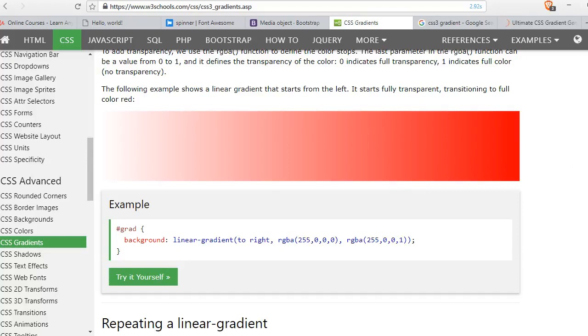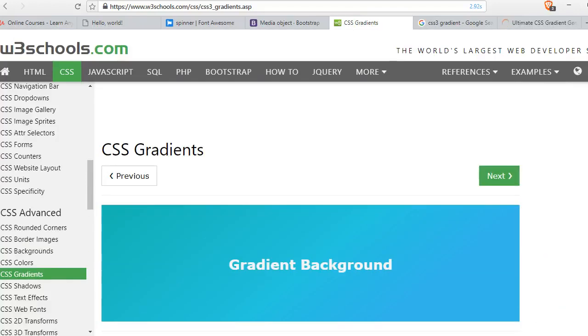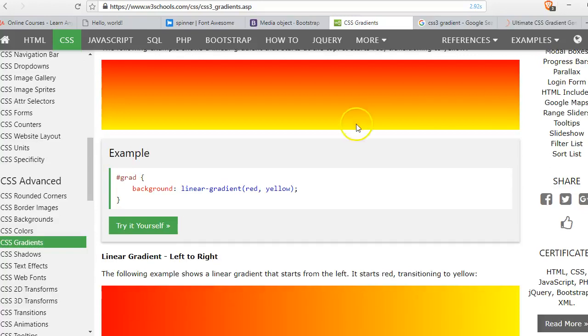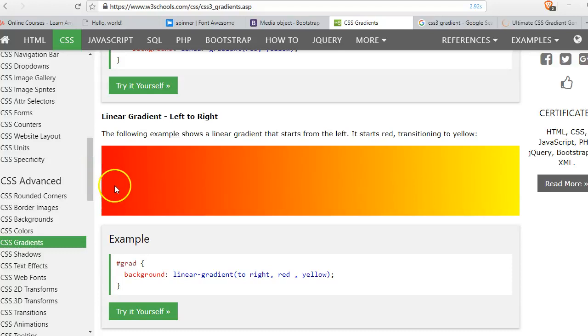And if we open on W3 Schools, we can see examples of how a gradient can be sorted out. You see, this one is moving from top to bottom. Look at the code. This one is moving from left to right. I think this makes sense for what we might need.